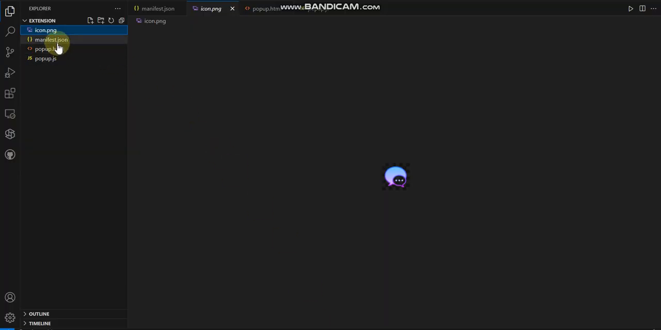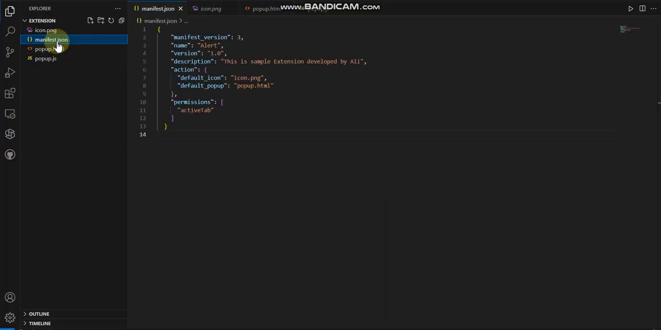We have to use a manifest.json file. This is a file which is actually required for developing our extension. First is manifest version 3, and the name of the extension, in this case alert, version, description, and I want to show an icon, and I want to use popup.html, and the permission is activeTab. You can set different permissions, but for the sake of this video demonstration, activeTab permission is enough.